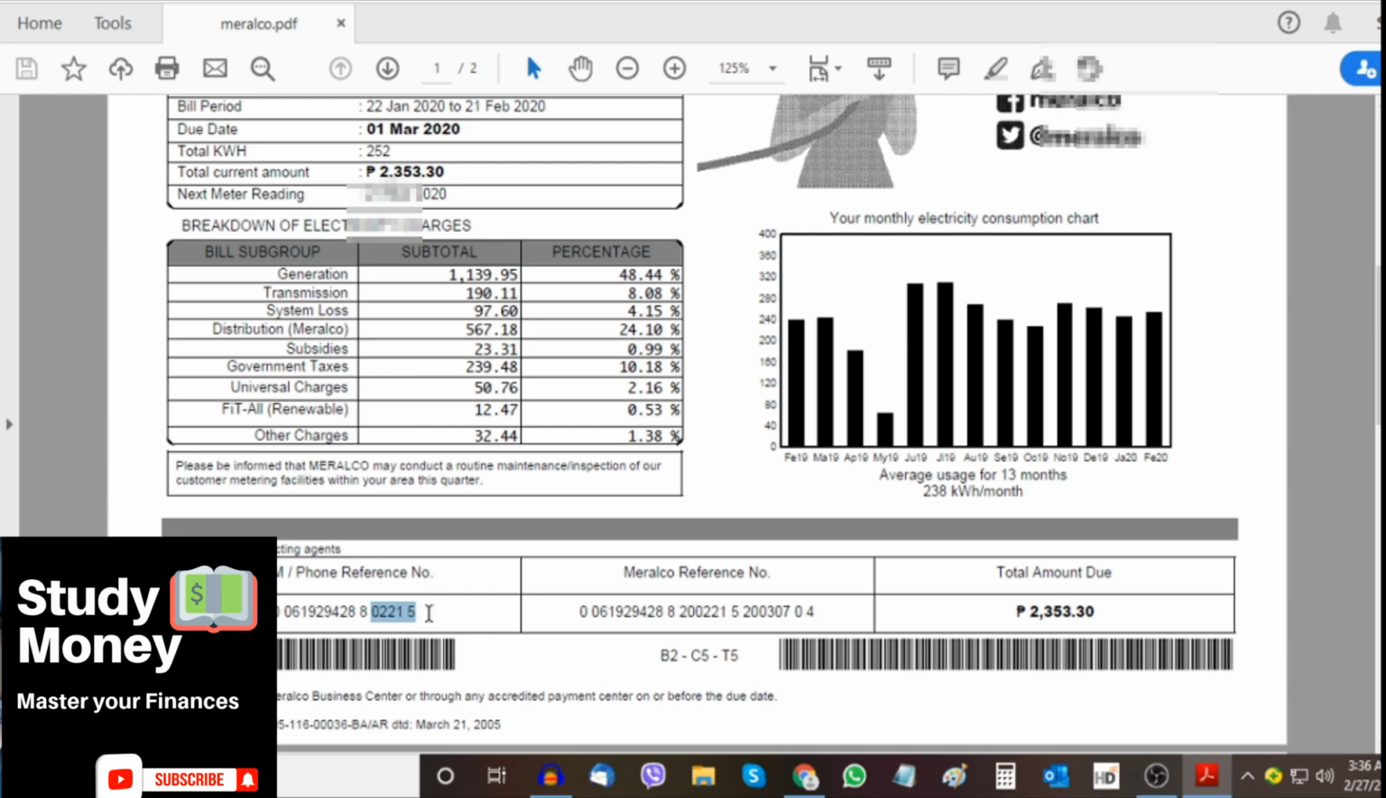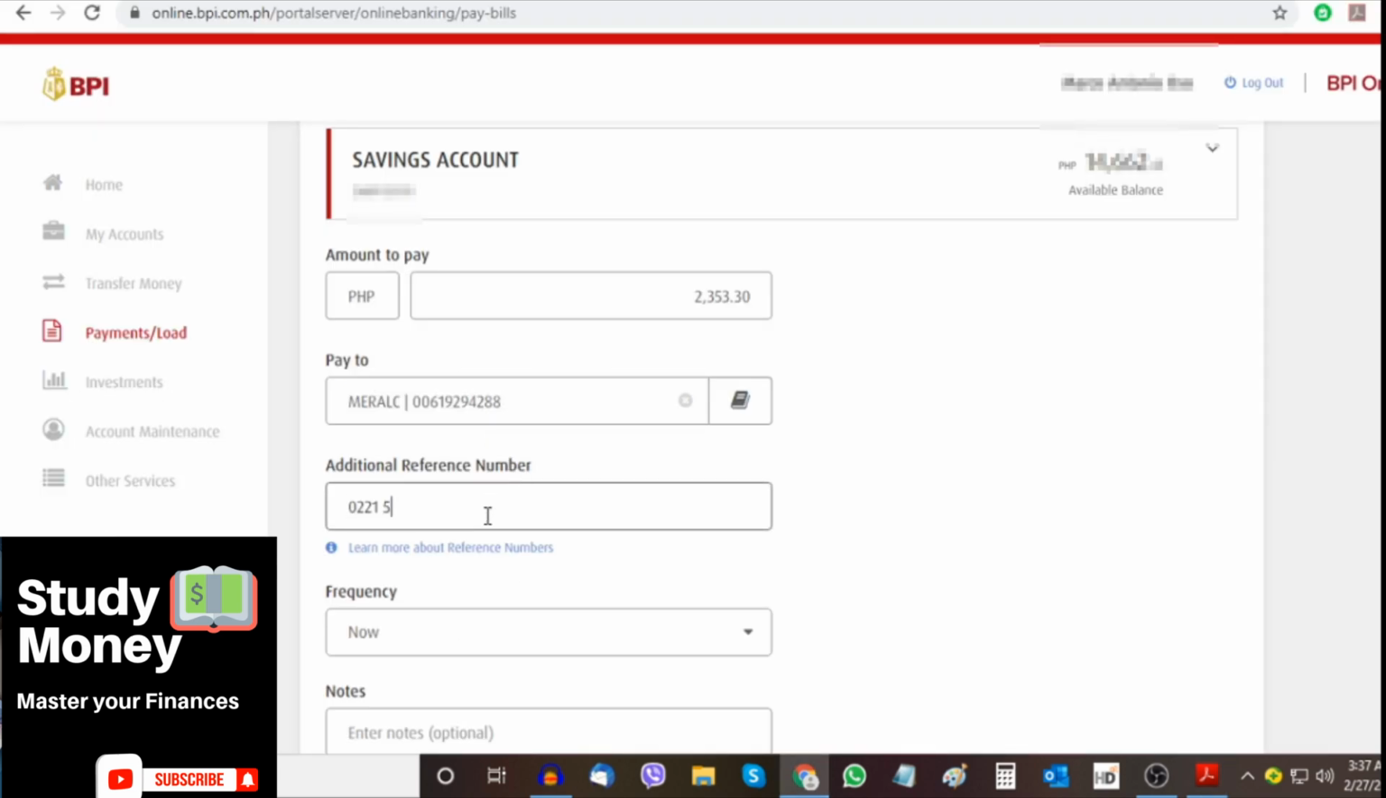I want you to keep in mind na nagbabago yan every billing statement. Okay, so the 5 digits are never constant. Nagbabago po siya every time you receive a new bill, month after month after month, year after year after year. Okay, in this example, the additional reference number is 02215. So also remember to remove any hyphenations or spaces.